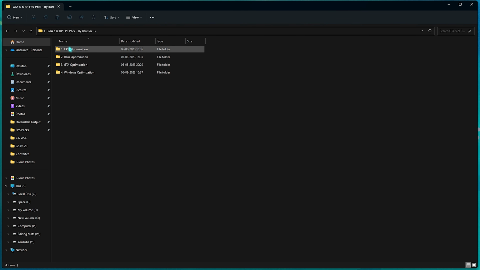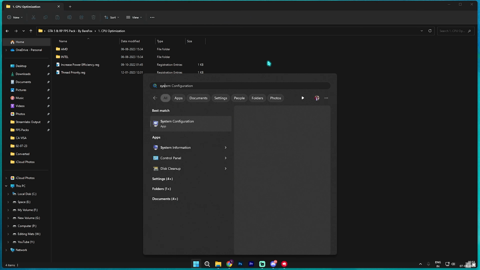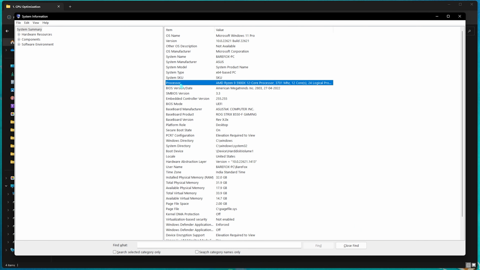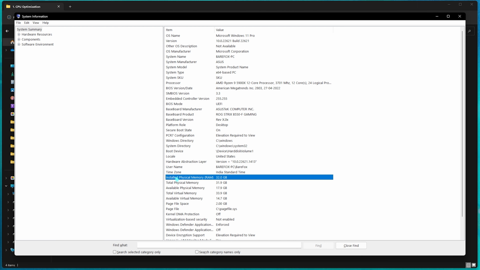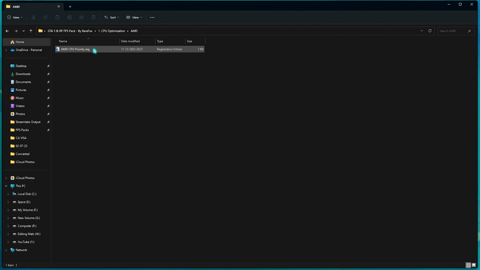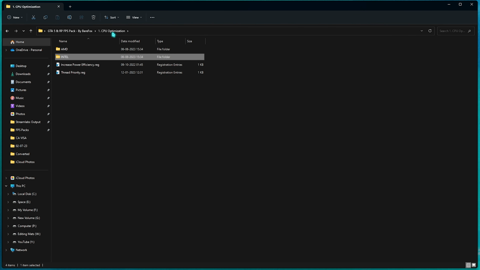Okay, once you are here, you need to locate the CPU optimization, open it up, and you need to identify which CPU you are using. If you don't know, you can simply search for system information on your PC and look for your processor. It is AMD for me, it could be Intel for you as well. Also, take note of your installed physical memory, as we are going to be needing it in the further steps. Now, I am using an AMD processor, so I need to run the AMD CPU priority. But if you are using an Intel one, I have also left the Intel priority. Using this will optimize your CPU drastically. Also, make sure to run both of these registries. These are independent of your CPU, but will also improve your system's performance.